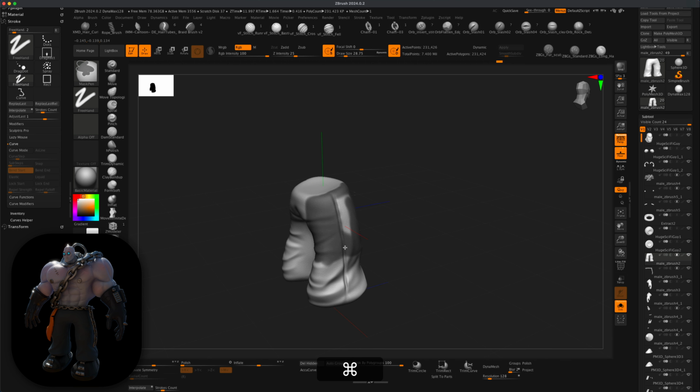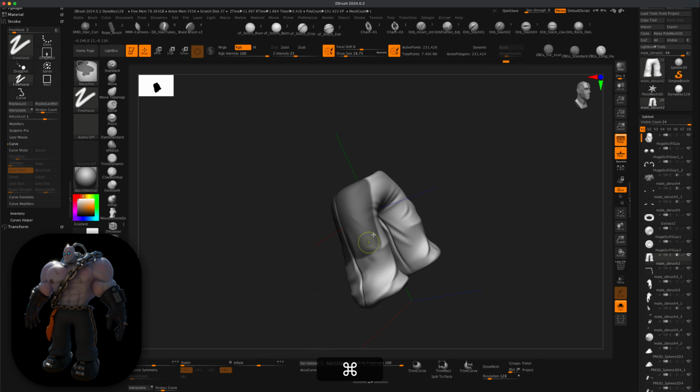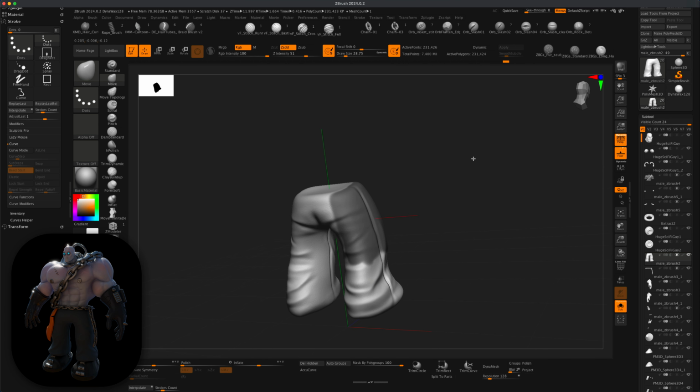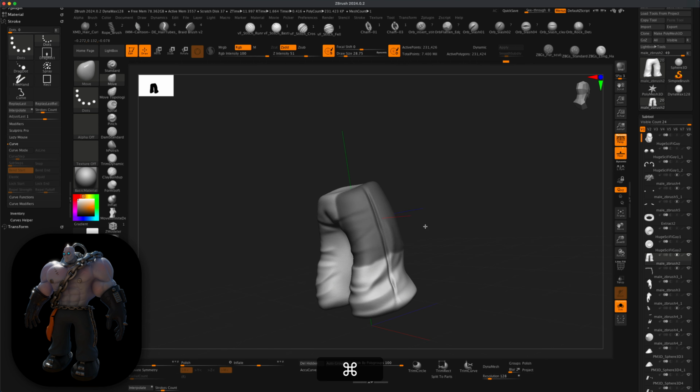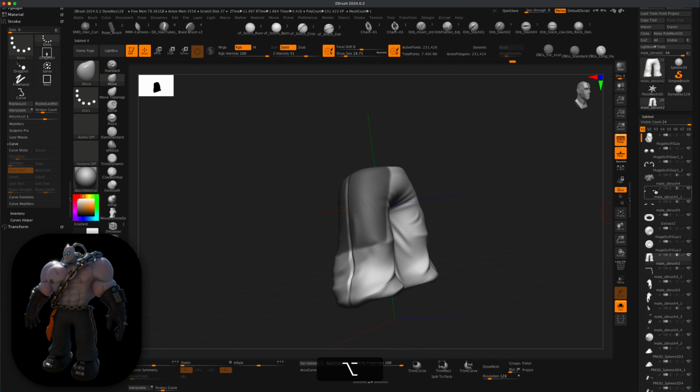All you need to do is just simply mask out some of this area that you want, and we can always clean it up. All we need is just some kind of a geometry to play with, right? And this is perfect for what I was looking for.